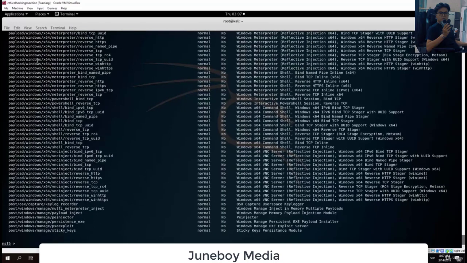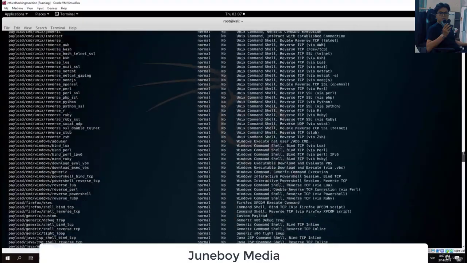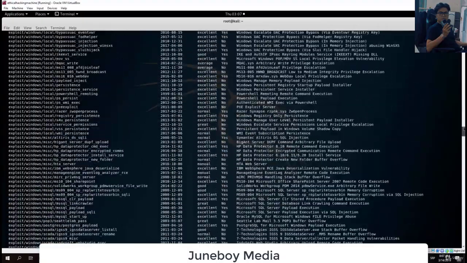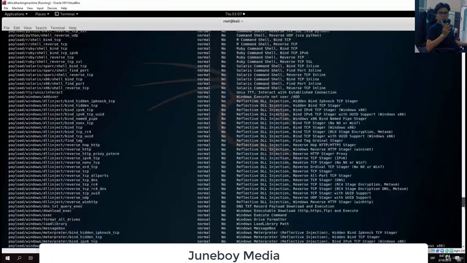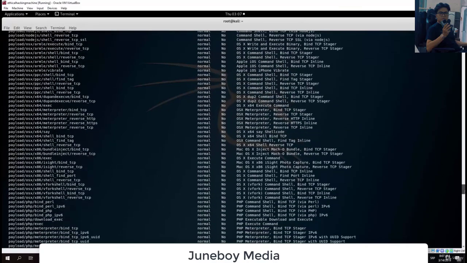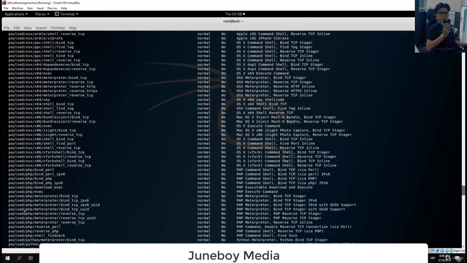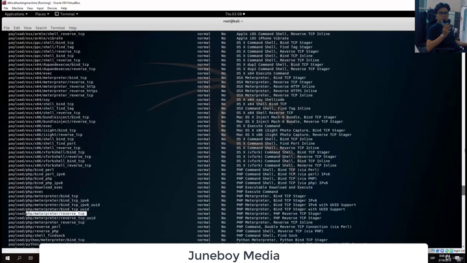Let me just zoom out once again, and we can see all of the payloads for all operating systems. So this is not only for Windows, this is basically also for Linux, or you can see here the PHP as well. Let me just show you, there is the payload that we used in the previous videos. So PHP Meterpreter reverse TCP, so this is the payload that we are already familiar with.